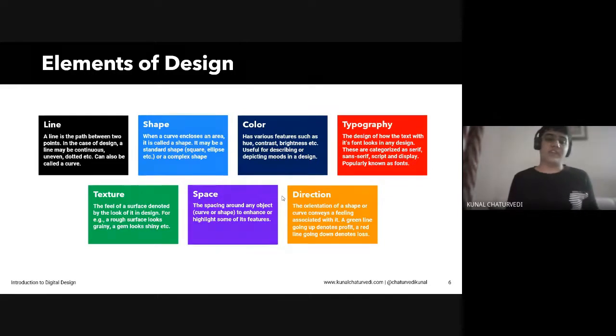The fifth thing that I would like to focus on is texture. Texture is nothing but the feel of a surface denoted by the look of it in design, as I have described it here. A rough surface looks a little bit grainy, gem looks shiny, glass looks reflective, etc. The sixth one I would like to talk about is space. Space is very important in design.